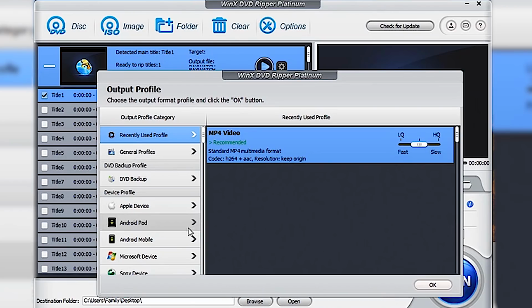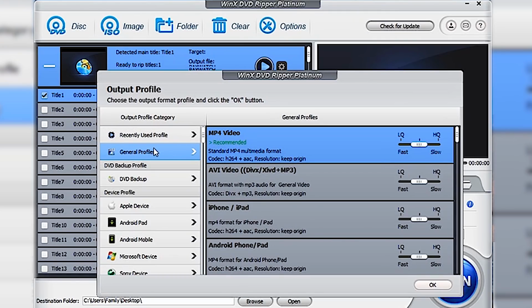From here on out, you actually have different profiles that you can use. For example, if you always rip to the same type of MP4 format with a low quality, then you can go ahead and do that. We're just gonna set it to medium here, and then of course you choose what type of device you want this to play on, since iTunes accepts some things and other formats don't really work as well. There's AVI, as you can see, there's iPhone, iPad here, Android phone, so on and so forth. There's also Microsoft device, you also have Sony device, and I also want to point out that there is a DVD backup option as well.